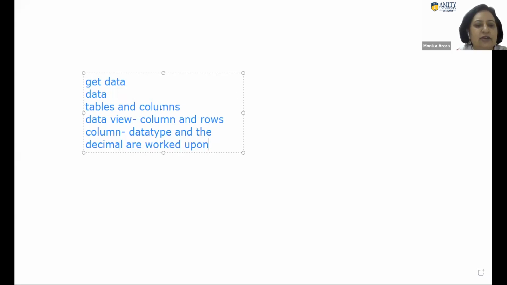Then in the tables and columns, we have seen the different tables and columns can be seen under the data. But when we go to the data view, we can see the rows as well. So by seeing the rows, we are able to identify that some of the data types are not correct. So we had made it correct. We have changed the data types. We have used the decimal points to make it better. So this is what we have already done so far.